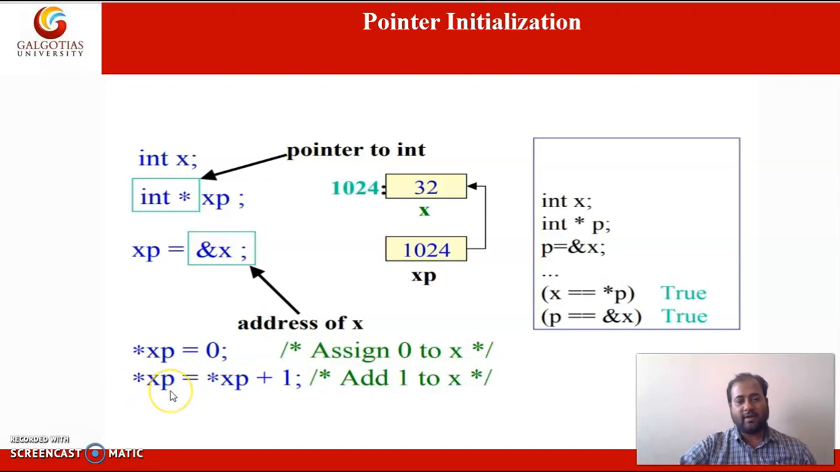In the next instruction, the value at the address of xp, again it is pointing to the address of the variable x, and on the right hand side it is *xp + 1. In the previous statement it initialized the value of x to 0. In the next statement it is incrementing the value by 1. So the latest value of x will be 1. Okay, clear to all of you?